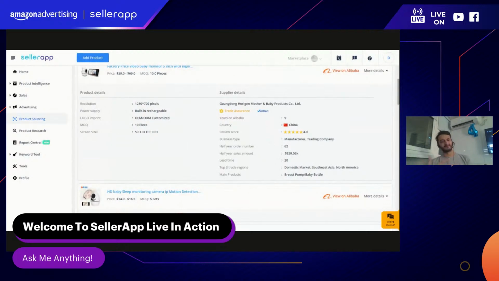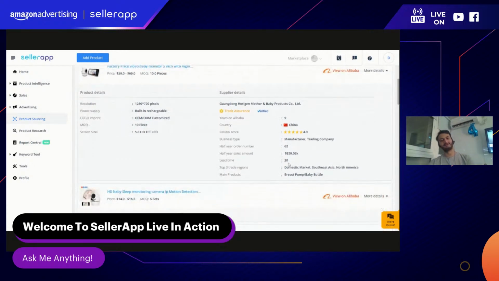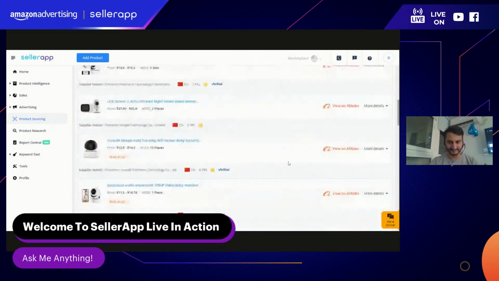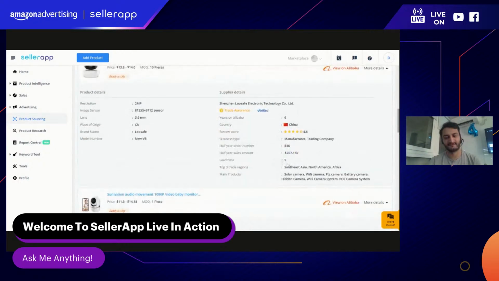What are the yearly sales? What is the lead time for the product? So this is not a ready to ship product. If you see there's a ready to ship option, this is not a ready to ship product. So the lead time is 20 days. It's slightly higher. But if you do go for a ready to ship product, the lead time should be much lower. Here it is 5 days, right?